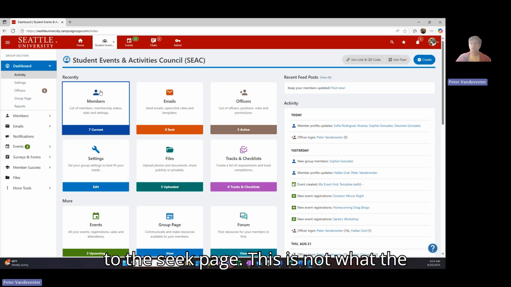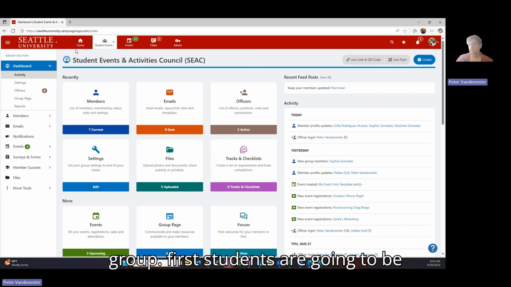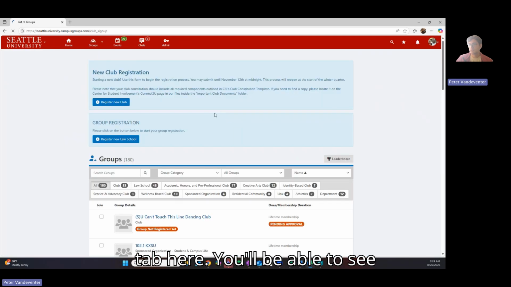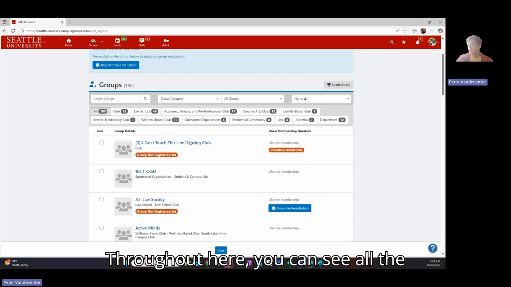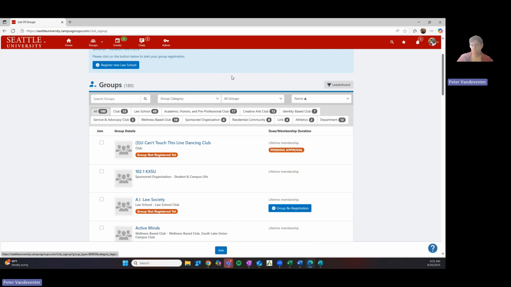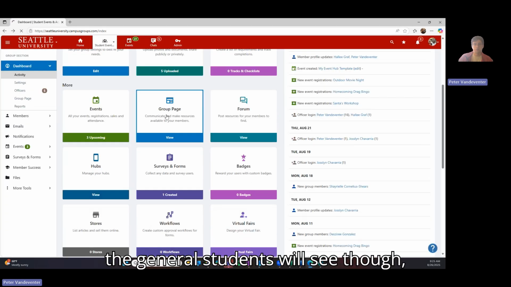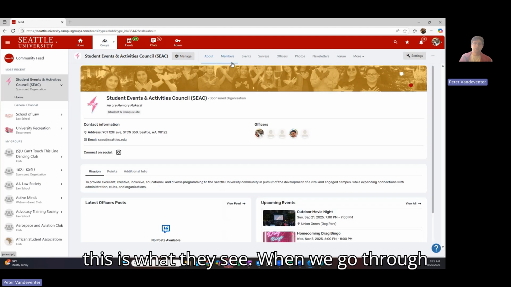So I just went to the SEEK page. This is not what the general students are going to see when they first navigate to your group. First, students are going to be able to find it through this All Groups tab here. You'll be able to see all the groups throughout here. You can search by different breakdowns. And so I'm going to go back to SEEK. So this is what the general students will see, though, this group page.